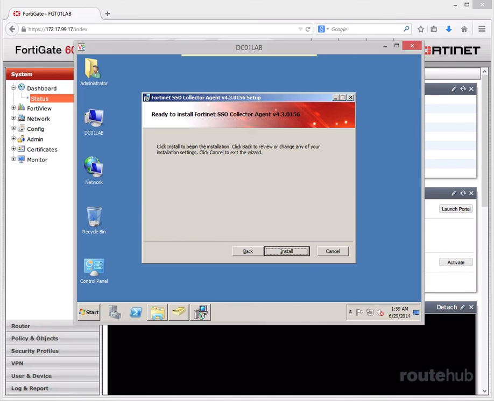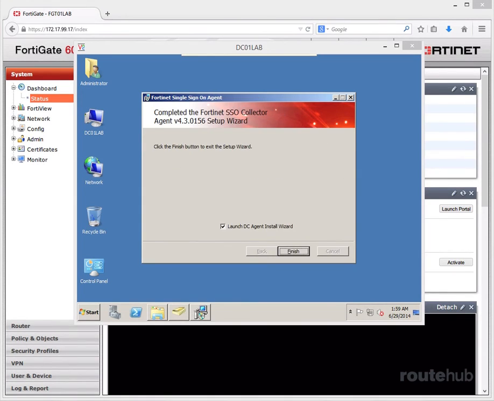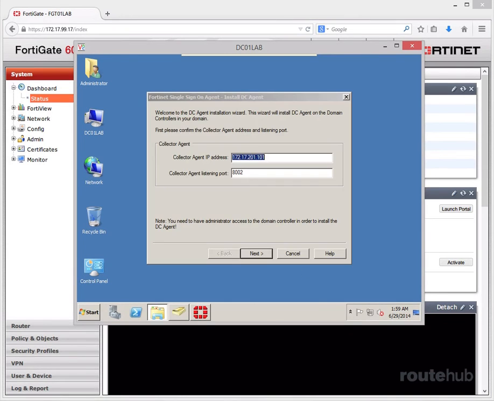And finally, let's install the collector part of the agent. When that completes, we want to launch the DC Agent Install Wizard, which is checked here by default. So we'll say finish. Here, we must enter the IP address of the Active Directory server that has the FSSO agent installed and acting as our collector. Well, in our case, that will be this server that we are on. So it's important to make sure that the correct IP address is listed, and in our case, that is the correct IP of our domain controller.